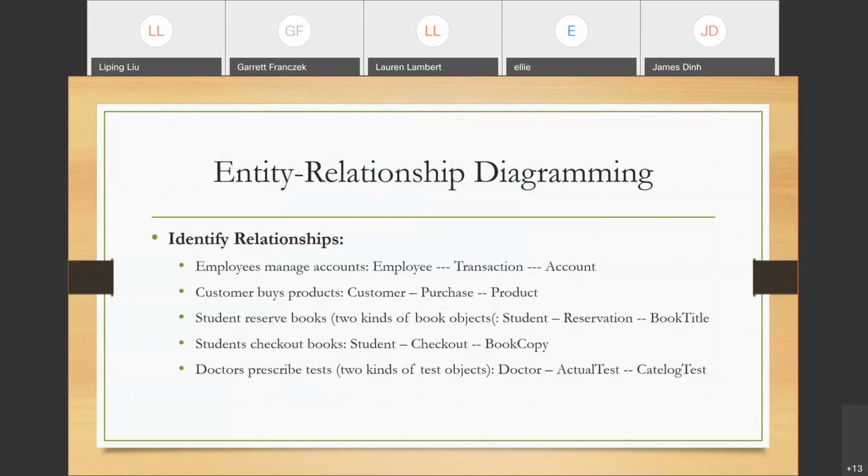So again, in this case, how do you handle the doctor's prescribed test? You're going to say doctor, and then actual test. For the actual test, you need to have the actual test data, right? And then the catalog test. So basically, it's going to be a weak entity too. This actual test is going to be a weak entity of catalog test. Okay.